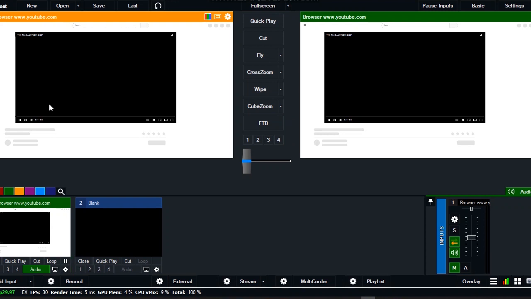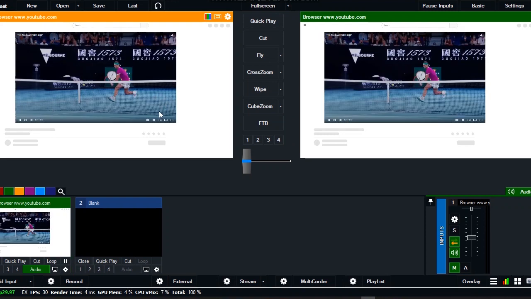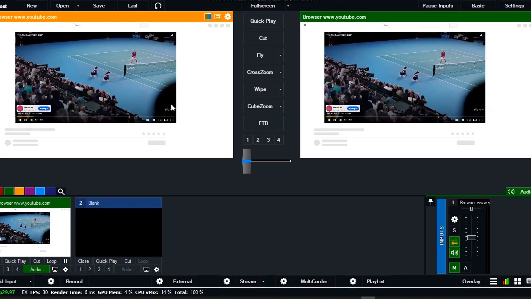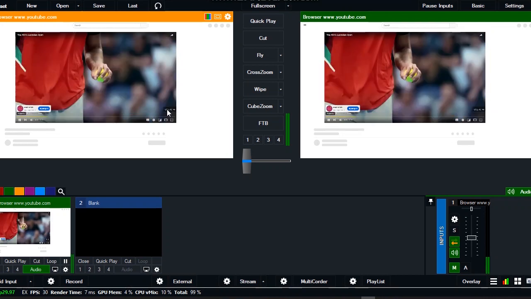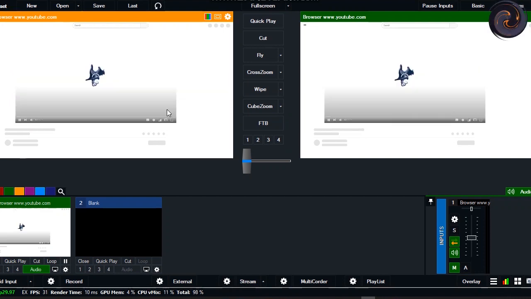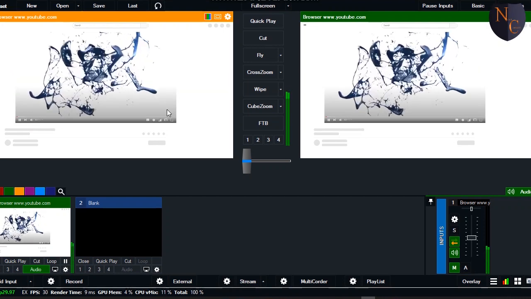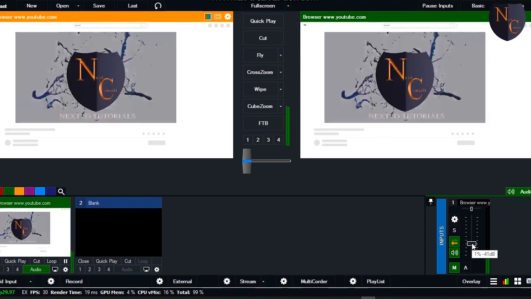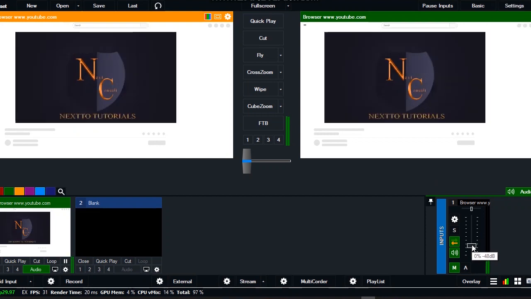Then at the same time, once I click on pause, it's going to pause the video. So now we don't want this advertisement. Let's click on skip. Now you see, let's minimize the sound of it so that it wouldn't distort the video.